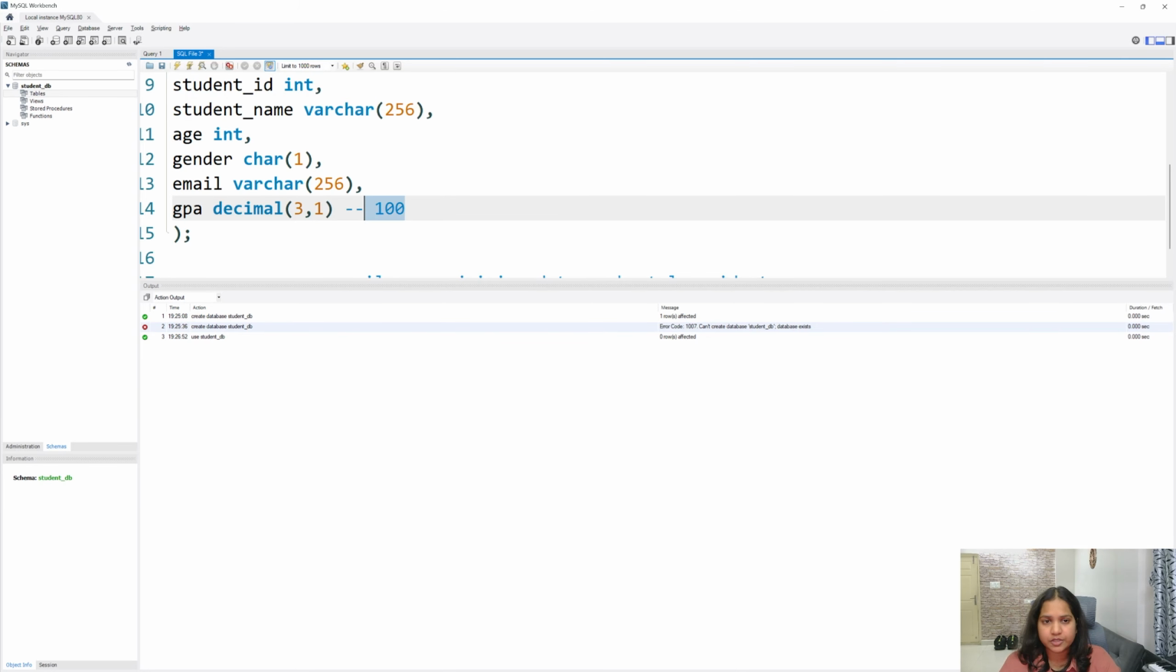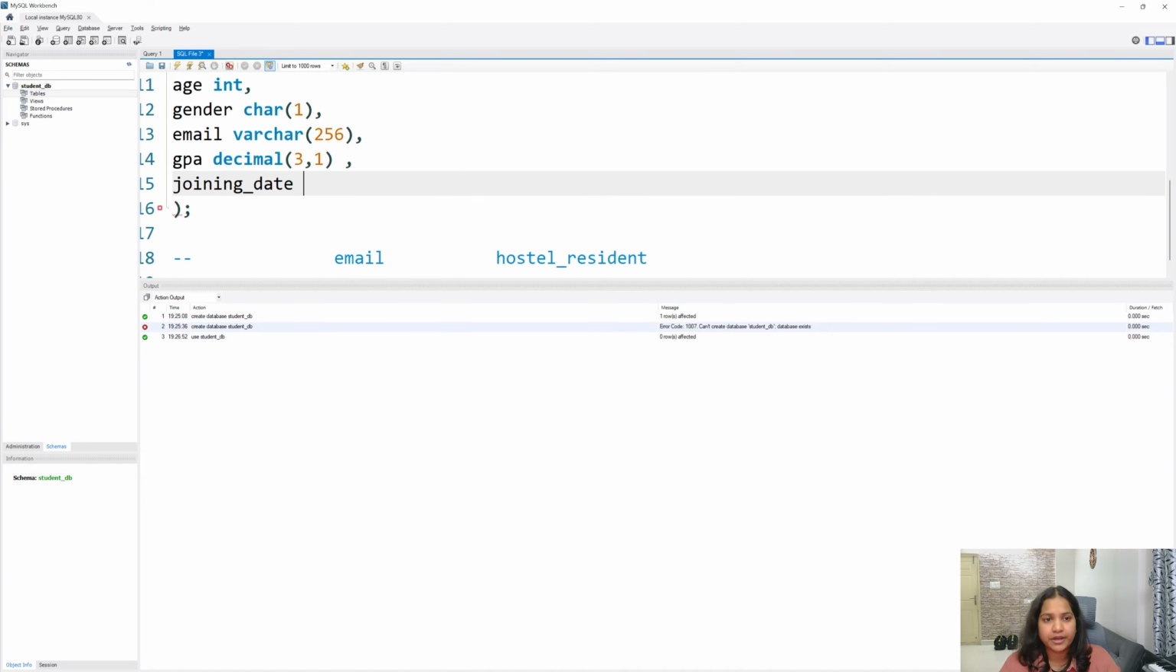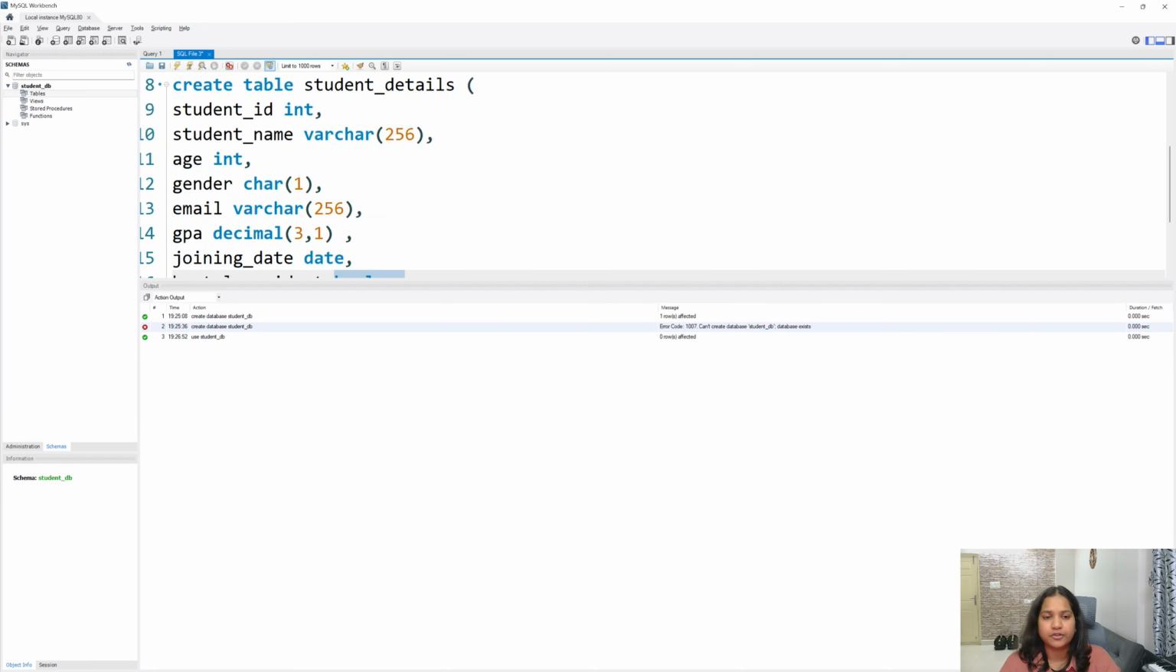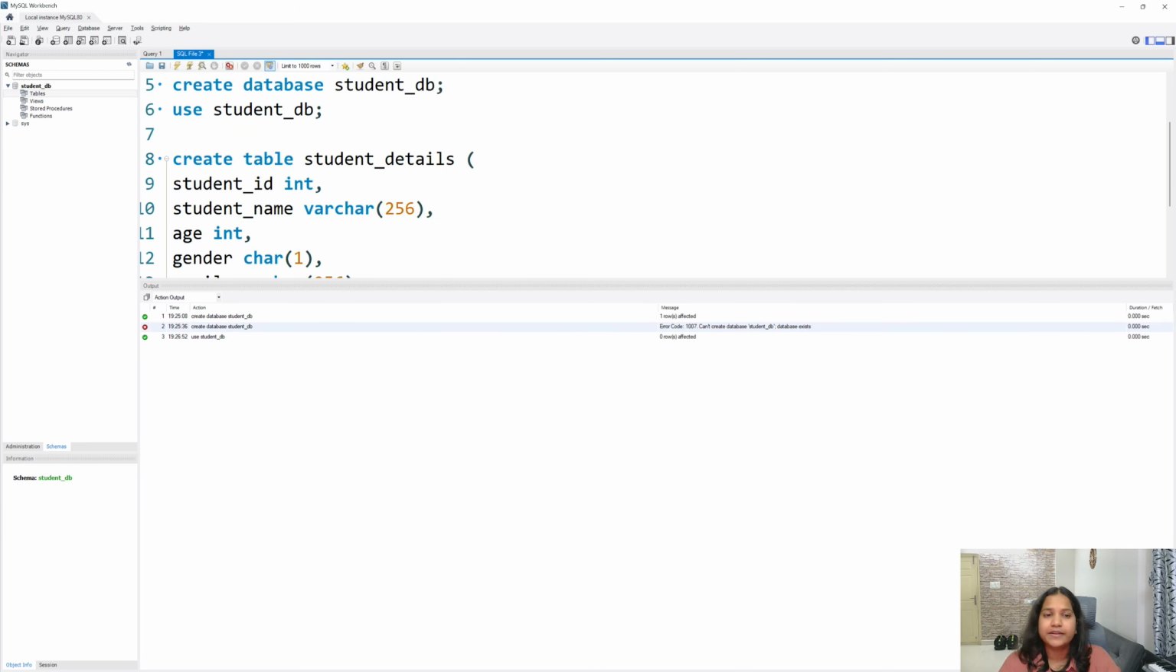Okay. So this is one thing. Put a comma. Then the last one is joining underscore date. So for joining underscore date, we will have the date data type. Then for hostel underscore resident, which is a boolean. Boolean means it will have only true or false. If he is a hostel resident, it is true. If he is not a hostel resident, it will be false. So these are the data types that we have in SQL. These are the most commonly used data types.